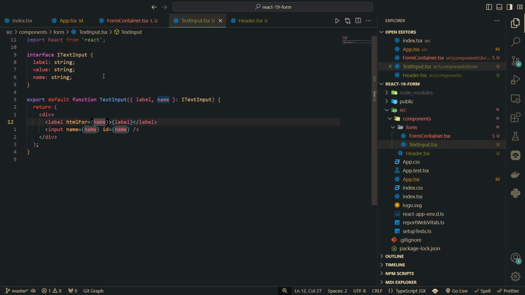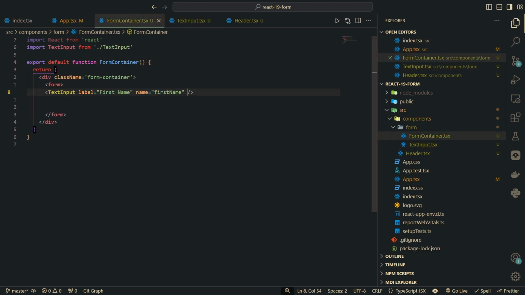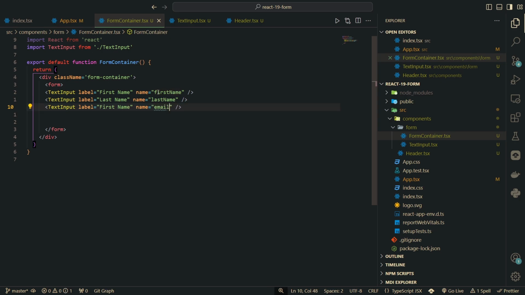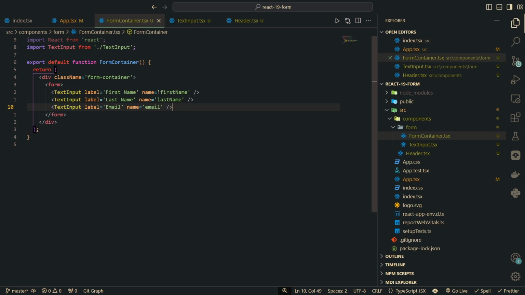Got a squiggly red underline here, and that's because the interface still had value, even though we don't actually need value. As we're not managing the individual state for this input, that's going to be handled by the hook. Just copy and paste that. And then also going to take in the last name, copy and paste again, and we're going to take in the email as well. Again, being aware of what we're setting the name property to, as that is what we are going to use to access our data.